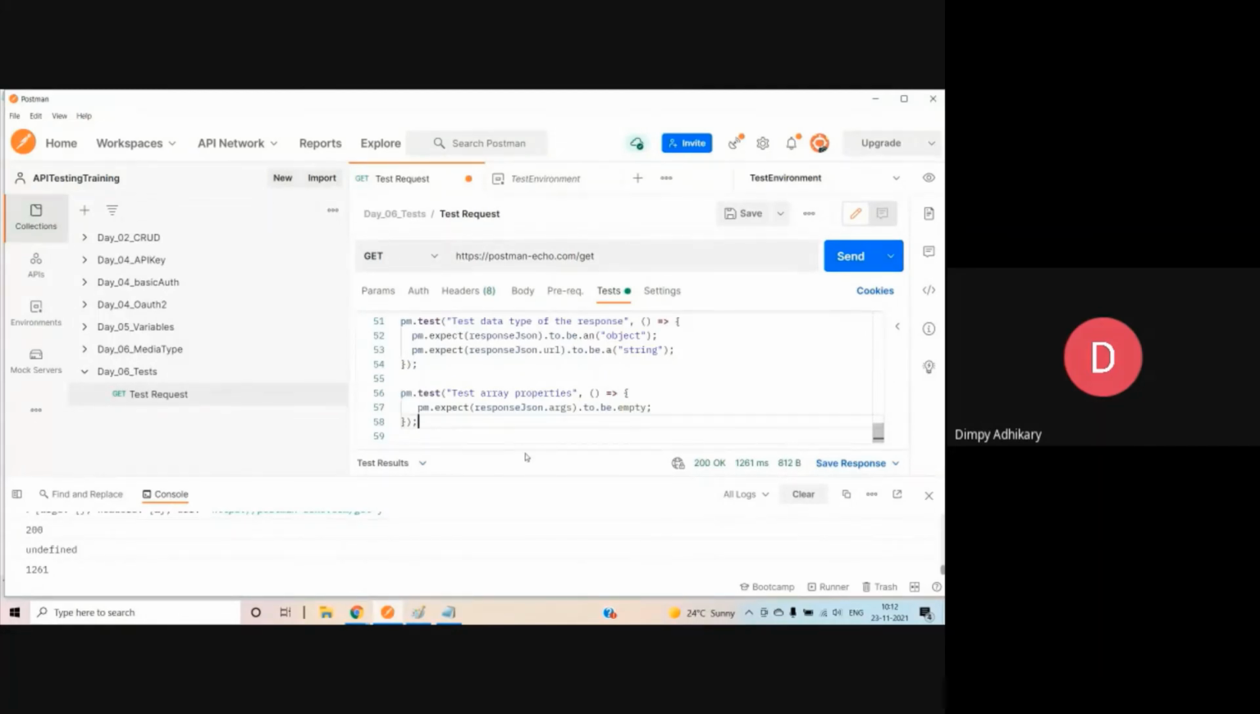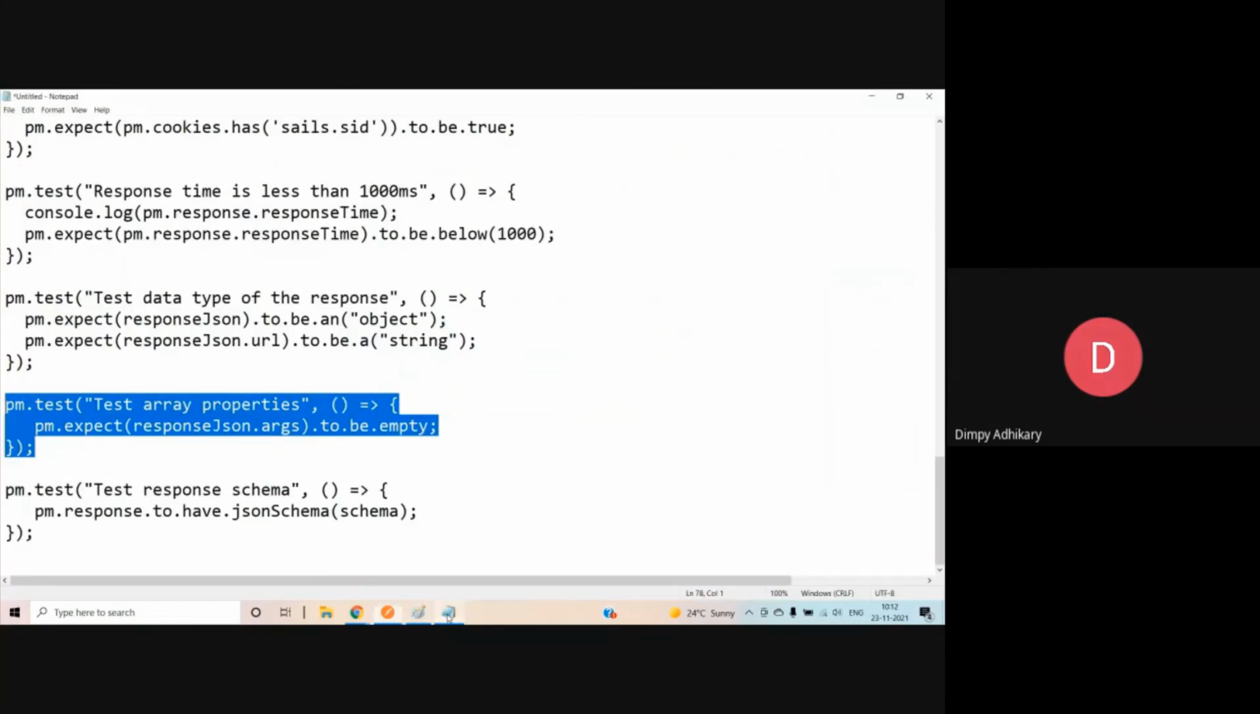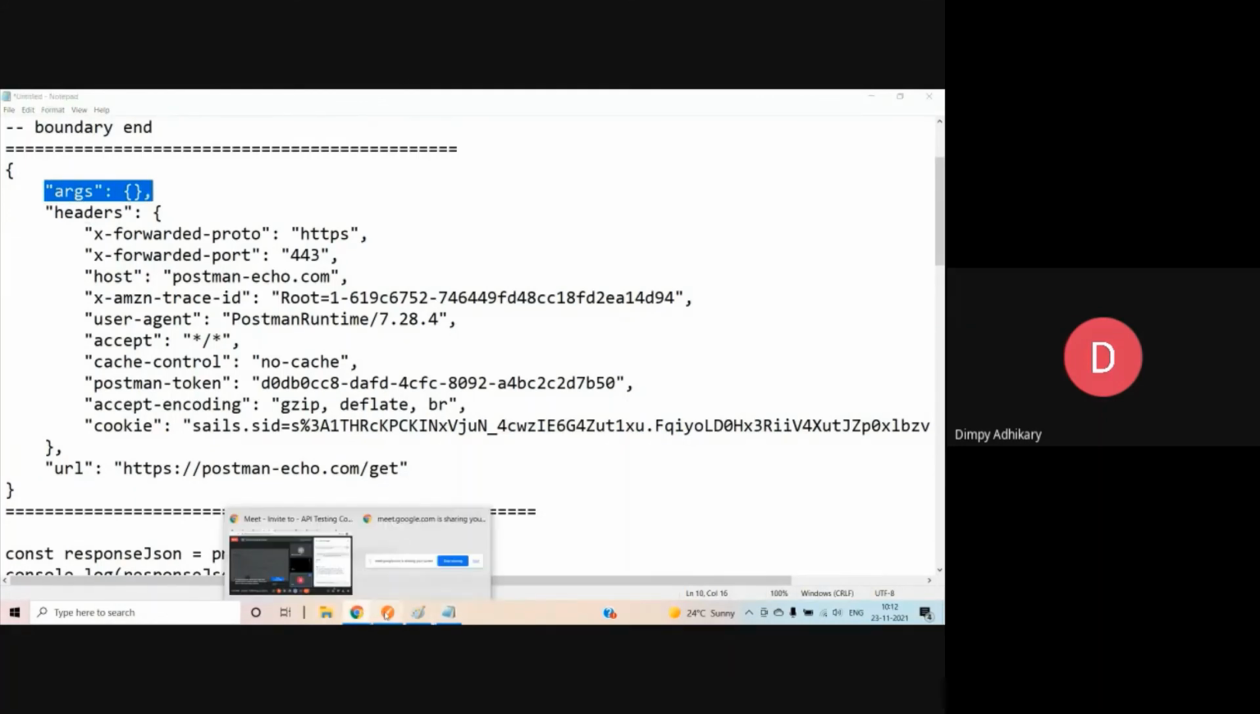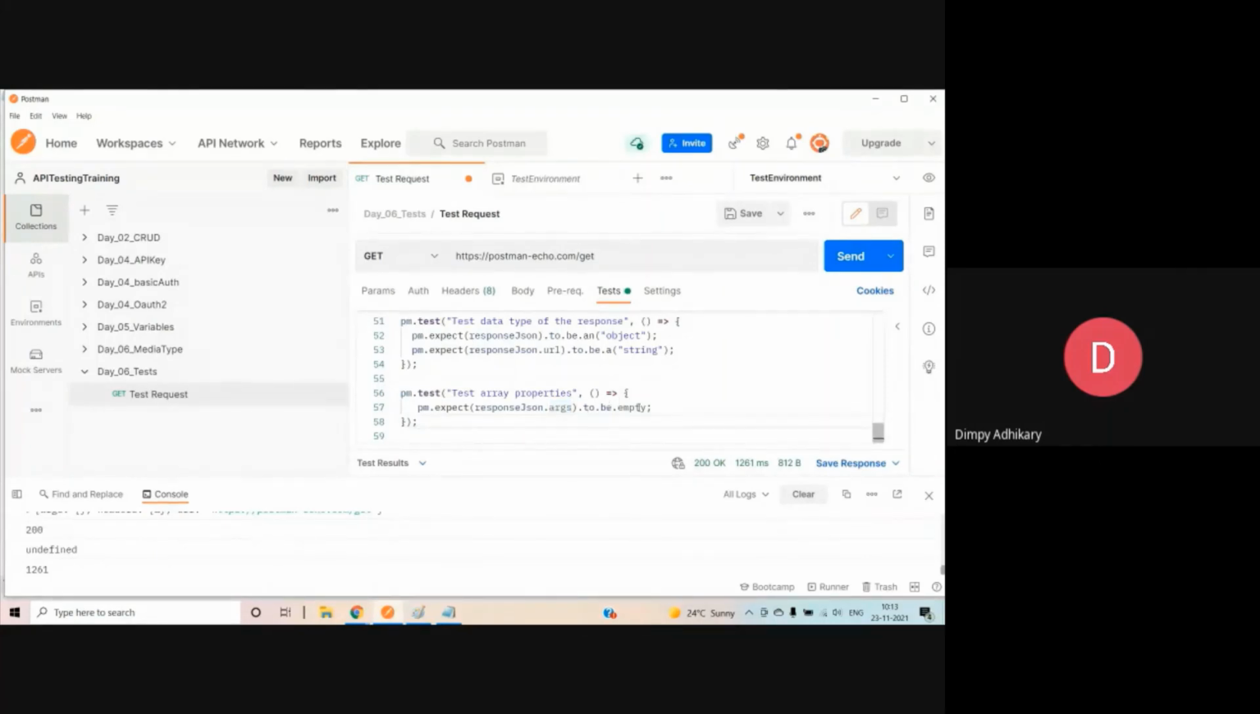Those kinds of things are also possible, for example this ARGS, right? If you see the response body here, for now every time it is coming as an empty JSON, right? There is nothing, basically it is an empty object. Suppose we want to add a validation that this should always be empty. How can we do that? Just use to be empty, and it will take care of it, like line number 57. The first parameter, I want to verify that it is empty. Save it and send.